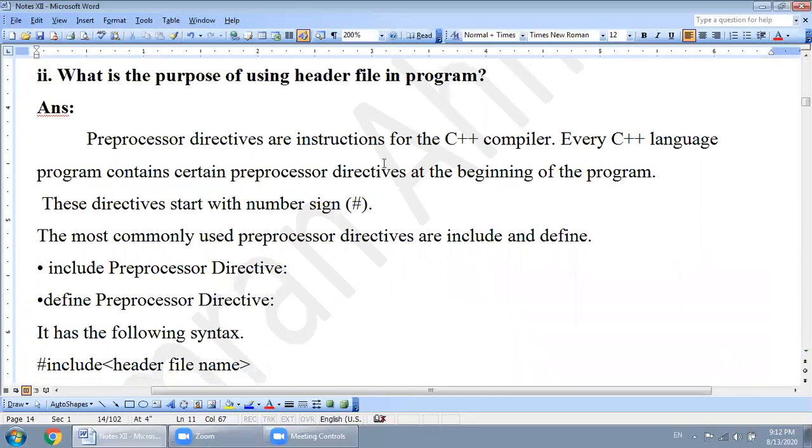Preprocessor directives are instructions for the C++ compiler. Every C++ program contains certain preprocessor directives, meaning many, which we have to use at the beginning of the program. At the beginning, we use the preprocessor directive, or you can say include directives or any other directives. These directives start with the number sign, hash. Keep in mind, these directives start with the number sign hash.